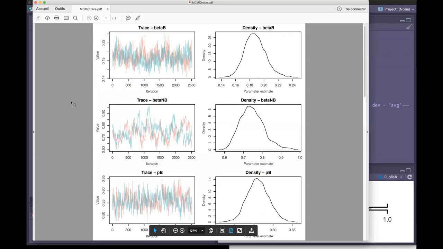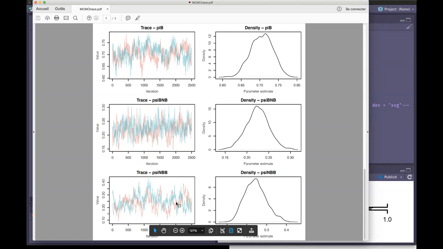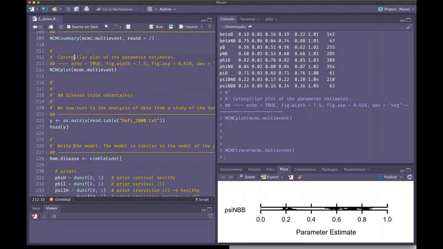Okay, so you see indeed the mixing is not that good for beta NB, whereas it's okay for beta B and for the detection probability of breeder individuals. So it's not a big deal, it just needs to be run for longer. That's okay. And again, for the transition probability from NB to B, the mixing is not totally satisfying, but running it for longer will do the job probably. It's not like you have a problem, I think. Okay.